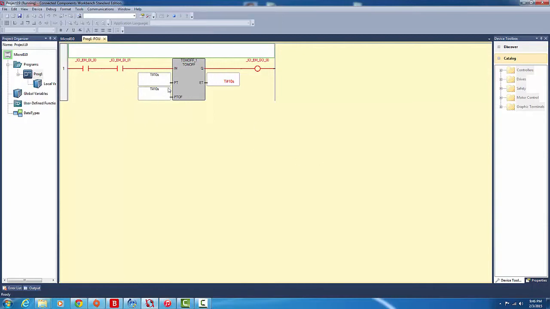If I let go of it, elapsed time will start counting up here. As you can see, this output's still energized even though I let go of the input, and at 10 seconds it turns off. Okay, so that's what a TONOFF contact block, instruction block, does.